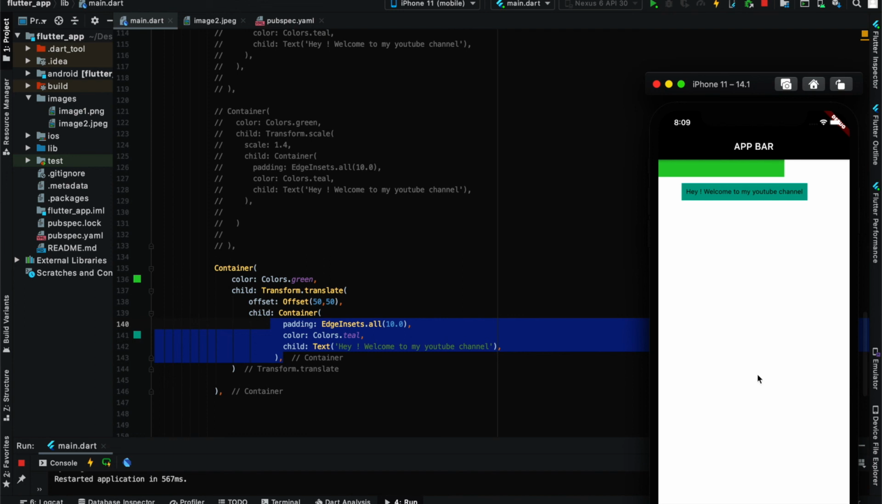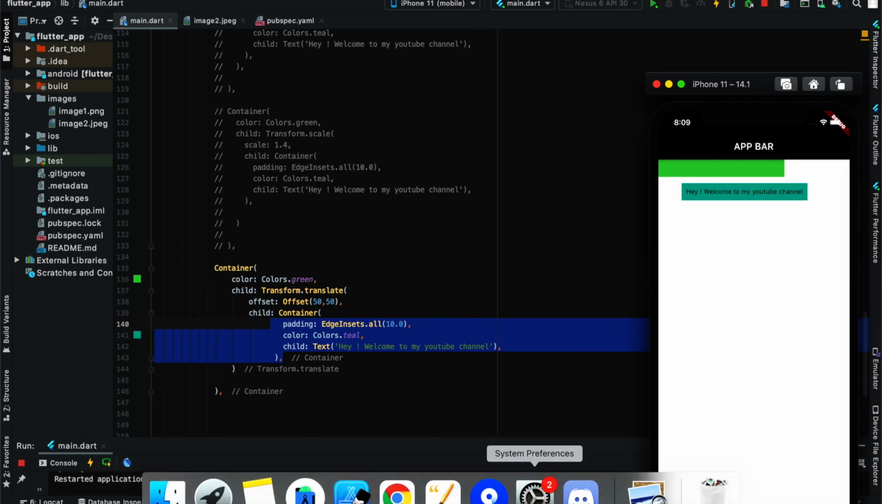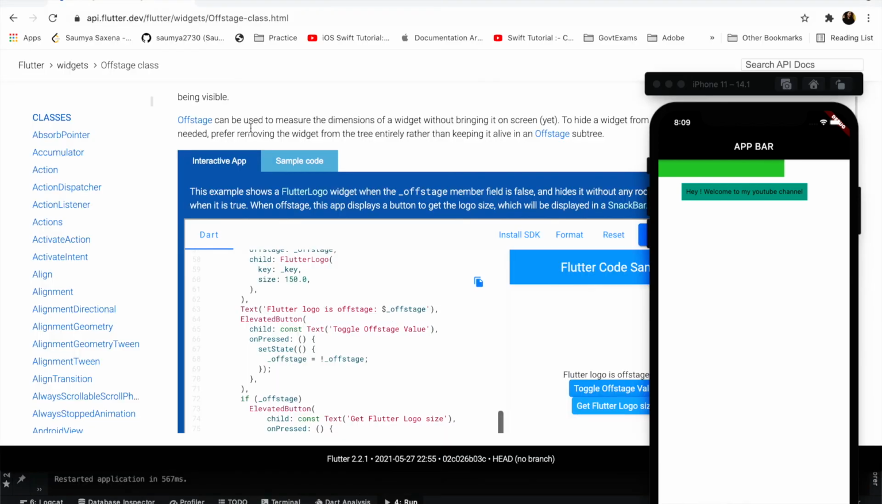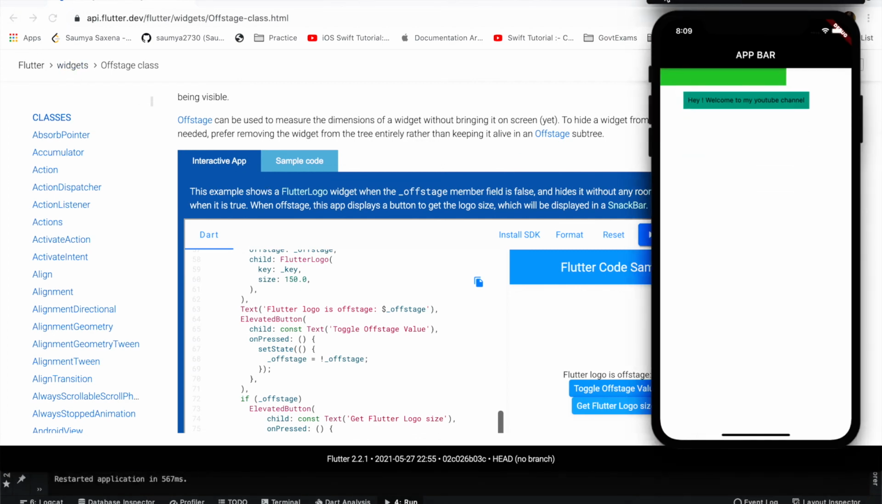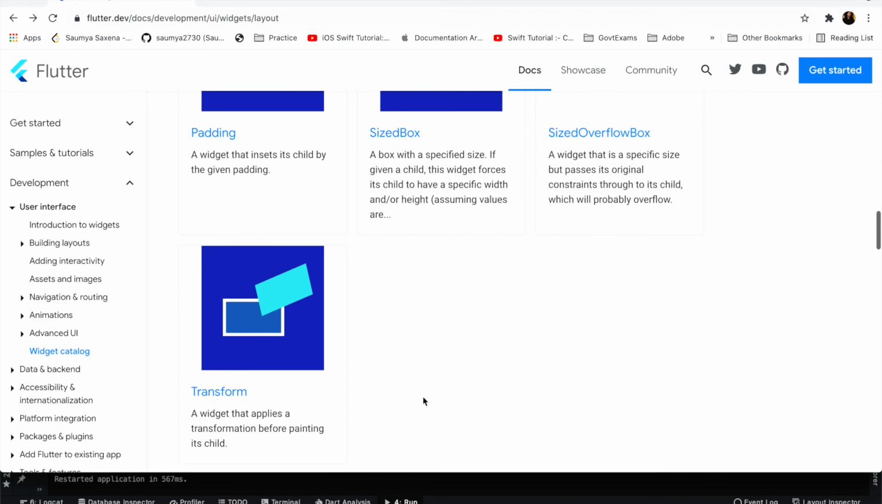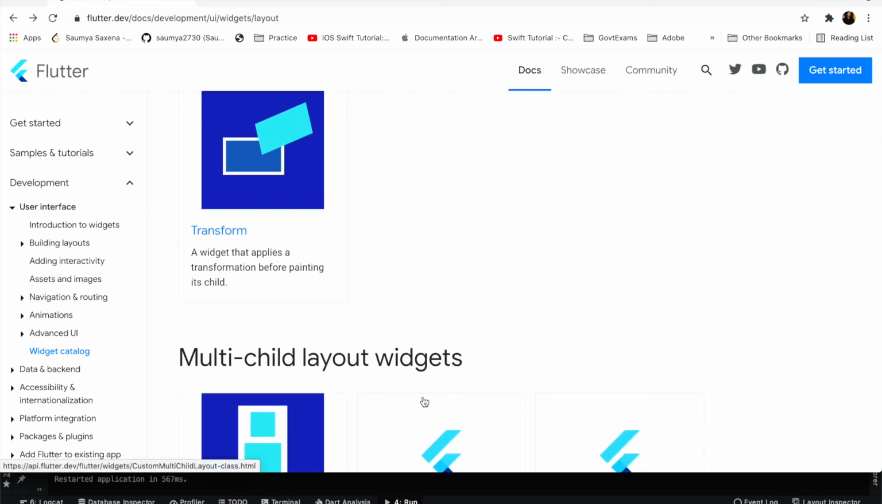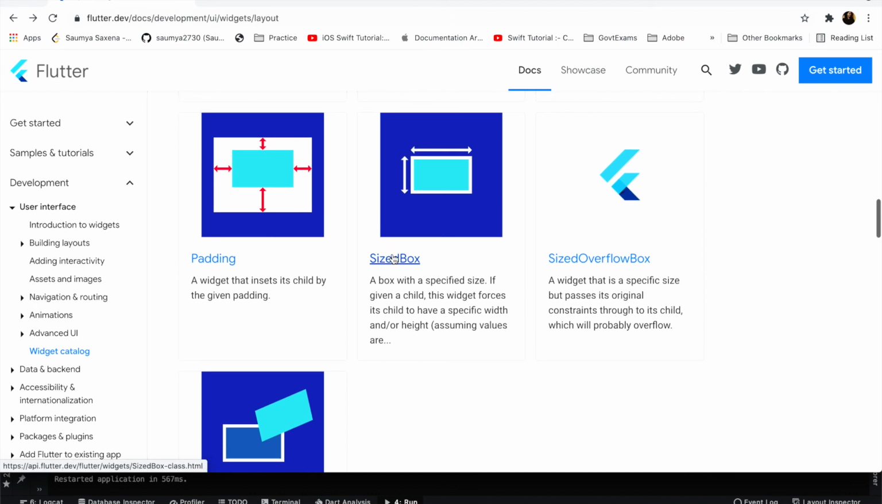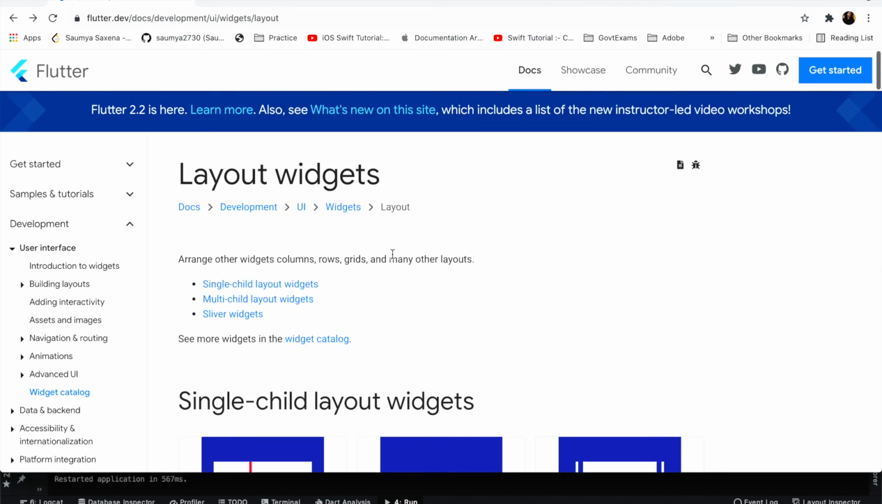We have matrix also. Then we have 3D perspective. While creating your applications, we'll work on it also. But as of now, this is just the overview of all these things. And with this we are done with your single child layouts. This is your Offstage class. So with this we are done with the single child layout widgets. Transform was the last, and I have explained everything in other videos also.